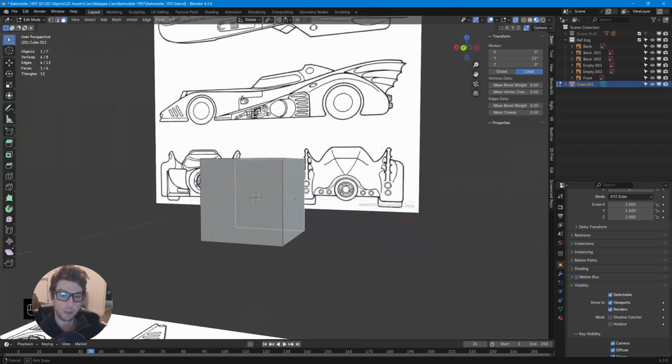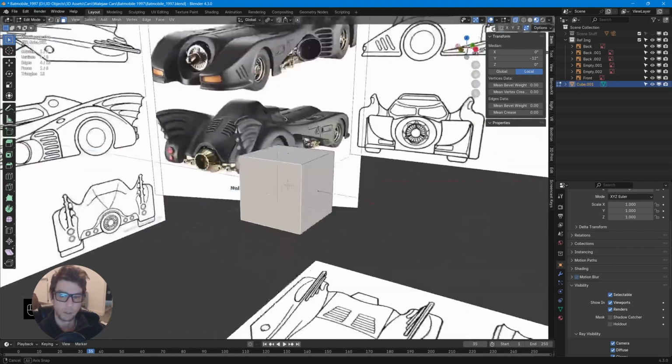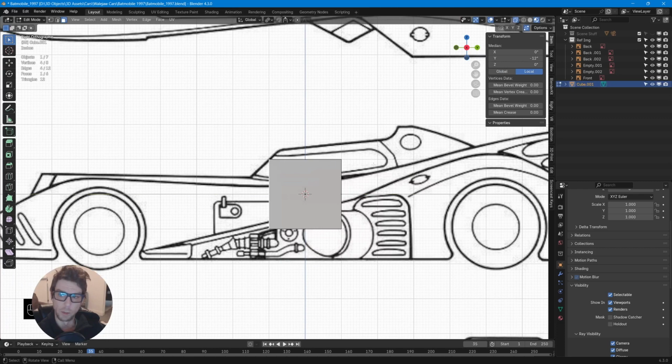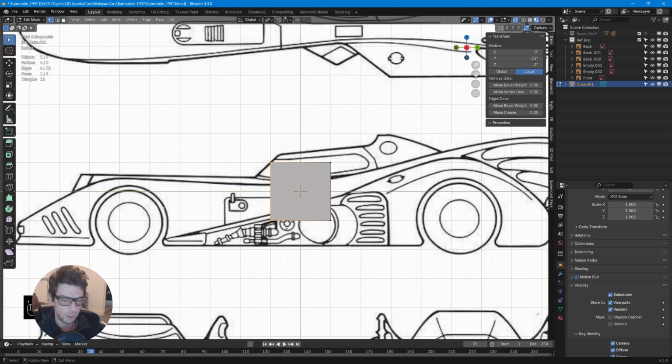These 3 modes are very core fundamental things of Blender. You need to get used to those. It's nice and easy to remember, 1, 2, 3, and you'll see when you need them.